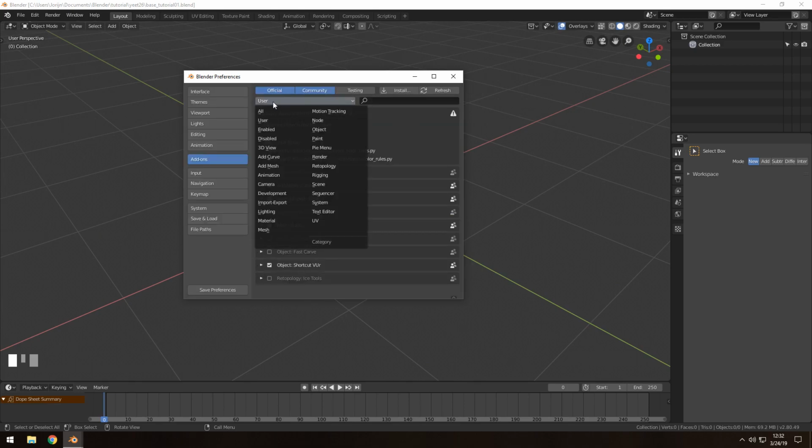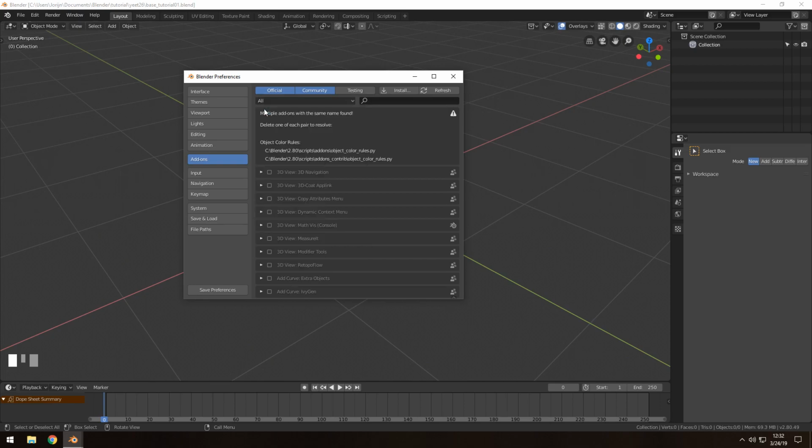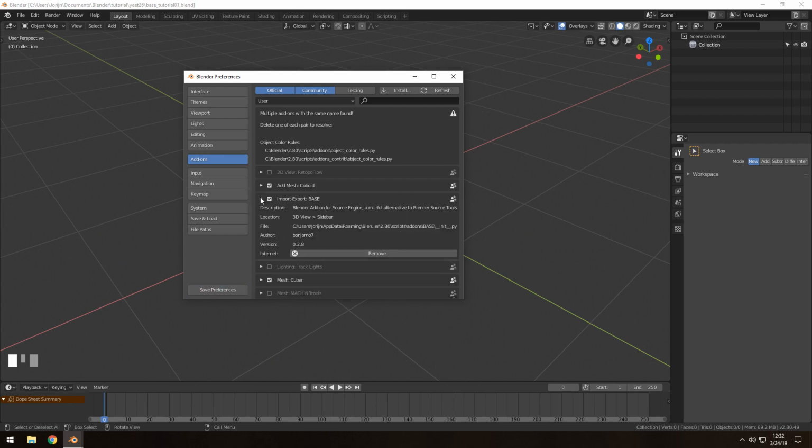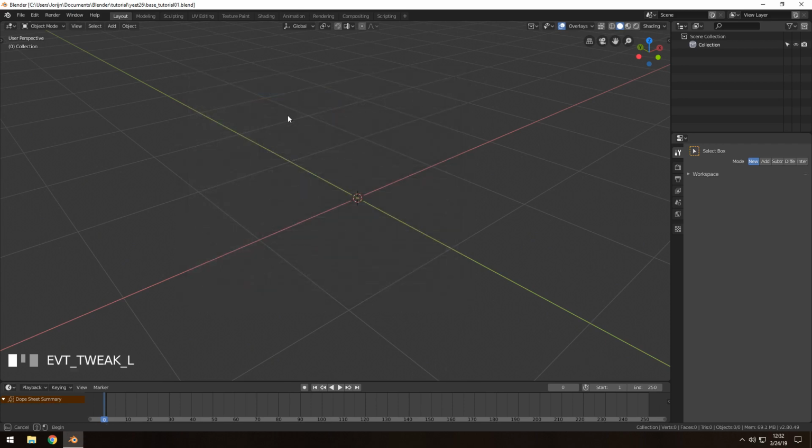Then in the category, go from All to User so that you can actually find it. And in Import-Export, turn on Base. Save preferences. At the time of recording, we're on version 0.2.8. Then I like to save very often.